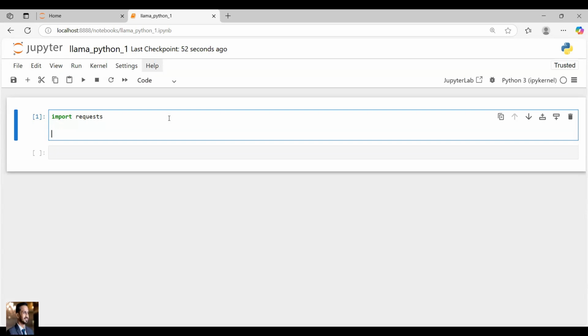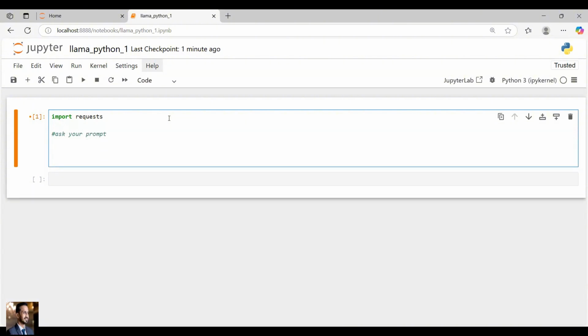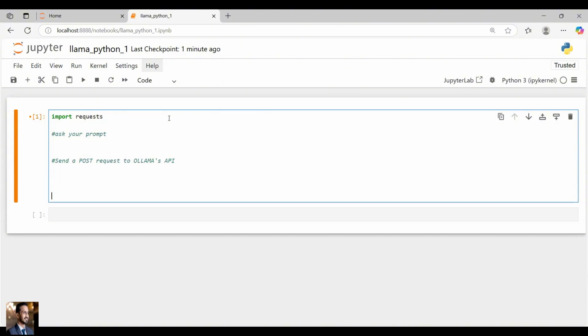So next we have to create a prompt. Ask your prompt, this will define your prompt. Thereafter, we send a POST request to the Ollama APIs. And the last step is we extract and print the response. It's a very simple application that we are going to create.